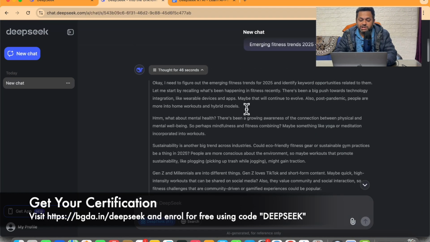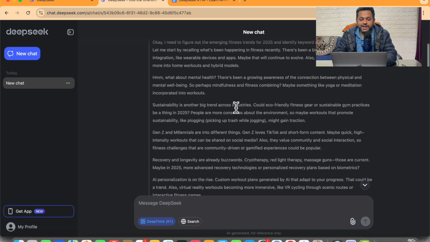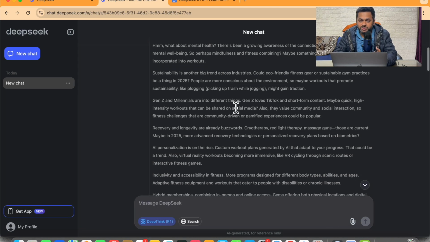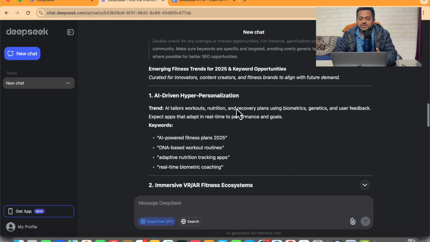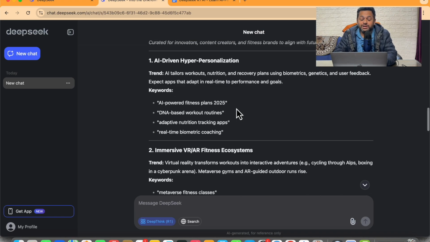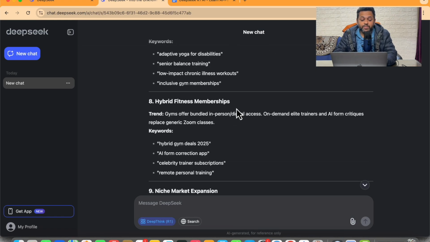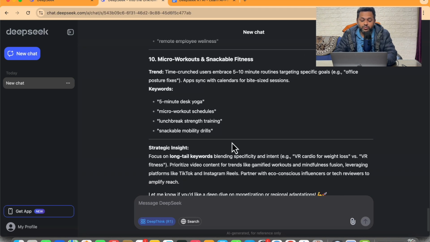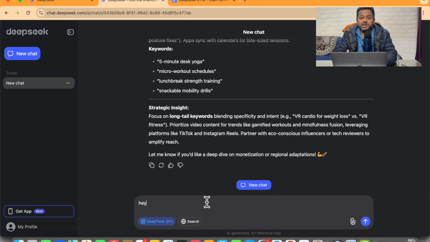So you can actually see the thoughts. It took 46 seconds to analyze, and the thought process is written over here. And then, based on it, it has actually given the answer, right? So, let's say if you don't like a few things, or if you want DeepSeek to add a few more points, then we can ask DeepSeek to do some more search.